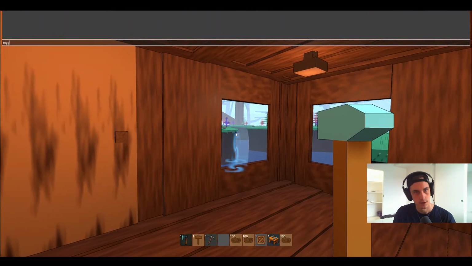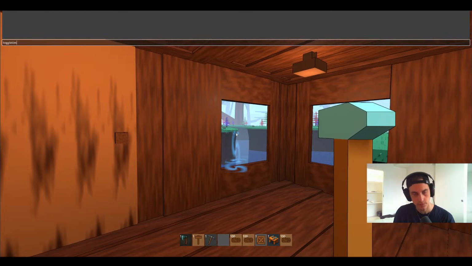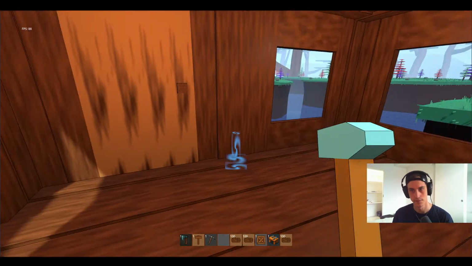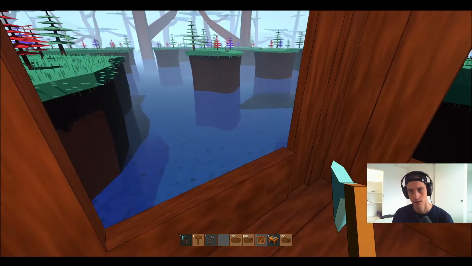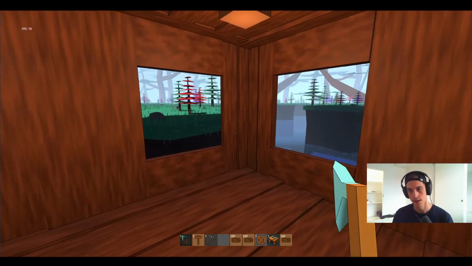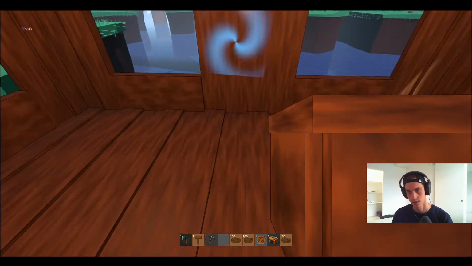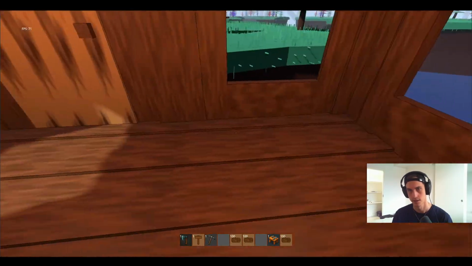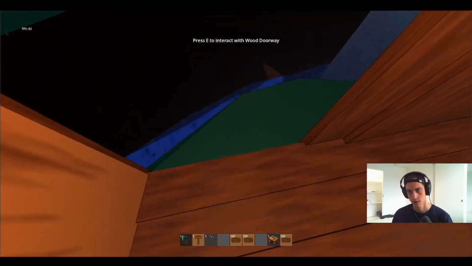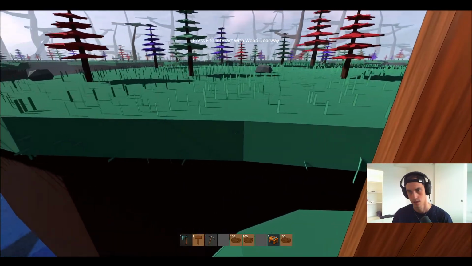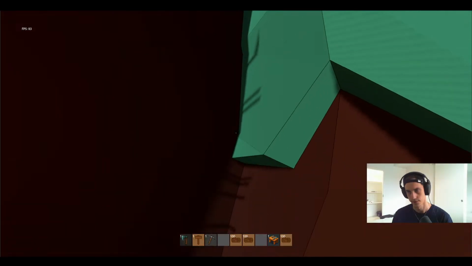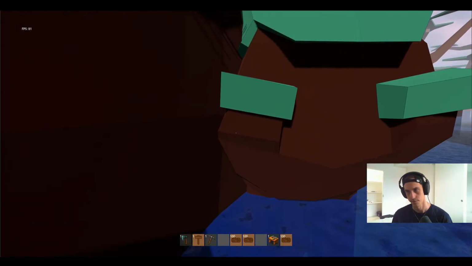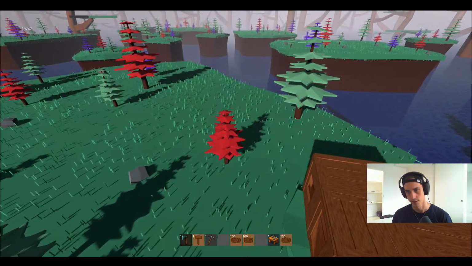Let's do a toggle time. So yeah, I even built a little developer console sort of thing. So there's a lot going on in this. You can put down a box and store things in it. Oh, I just fell off. So I'm going to go into debug mode, float back up.